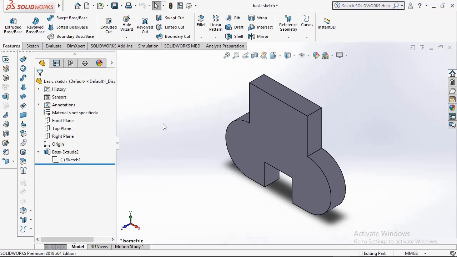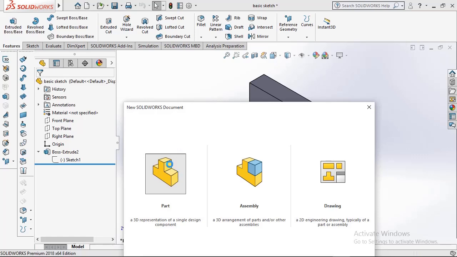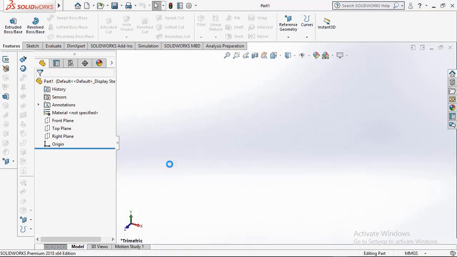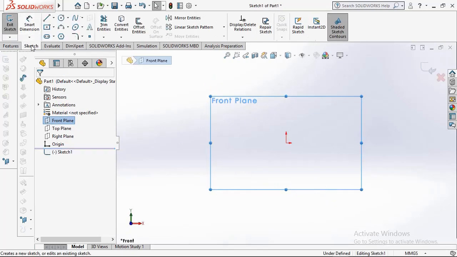So basically, start a new part. Just press Ctrl N, the shortcut key Ctrl N, to start a part. I'm using my front plane. I click OK. It's already in sketch.